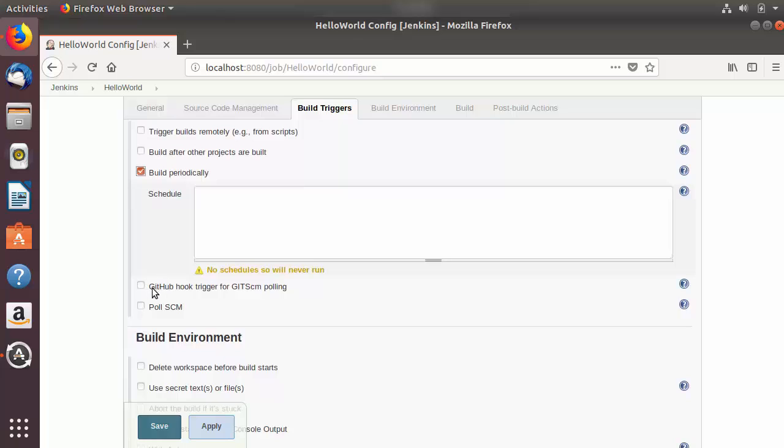And the next options are GitHub hook trigger for Git SCM polling and poll SCM, which are for the source code management system. So these options we are going to see in the future when I'm going to show you how you can configure Git and other options in your Jenkins. Now by the name you can just guess that this option is going to build or run your test periodically.